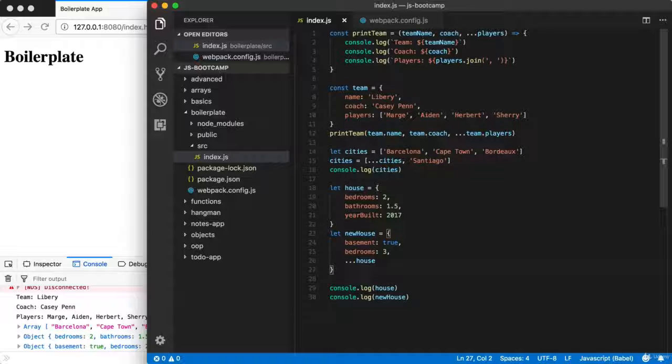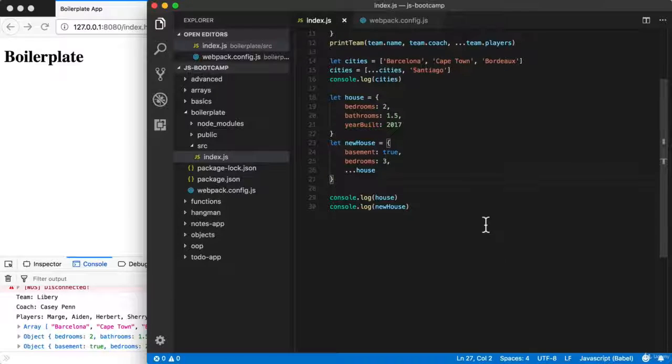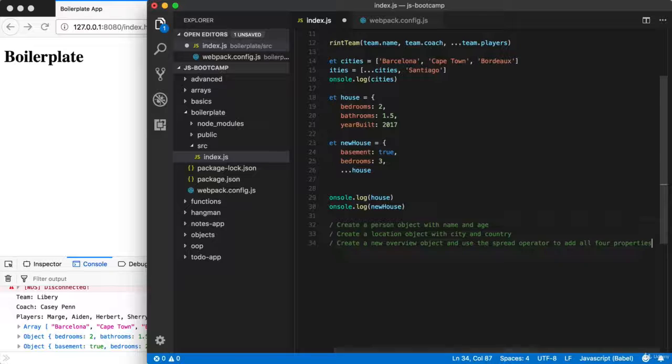The spread operator is very handy for merging objects in this way, and that's exactly what you're going to end up doing for the challenge for this video. Down below, I'm going to leave a few comments as to what I'd like you to do, then I'll set you off on your own.